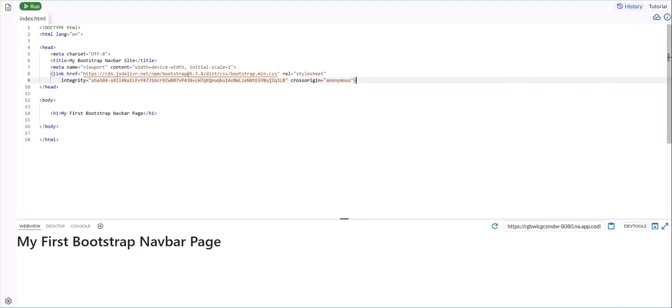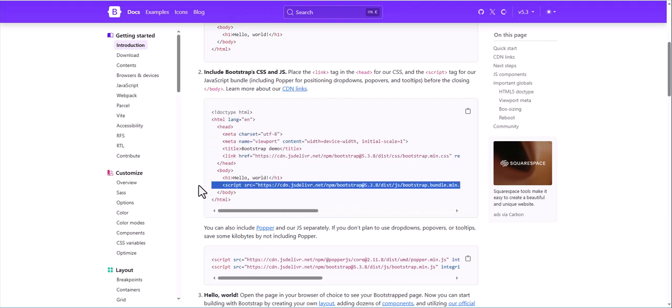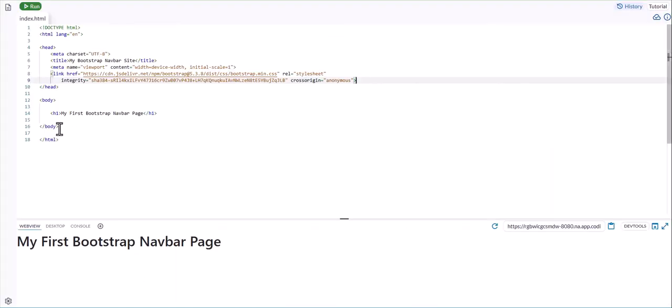Good. Next thing we want to do is include our JavaScript. And again, we can go back over here, and this is the JavaScript line. And we'll put the JavaScript right above the end of the body statement in our web page down here.